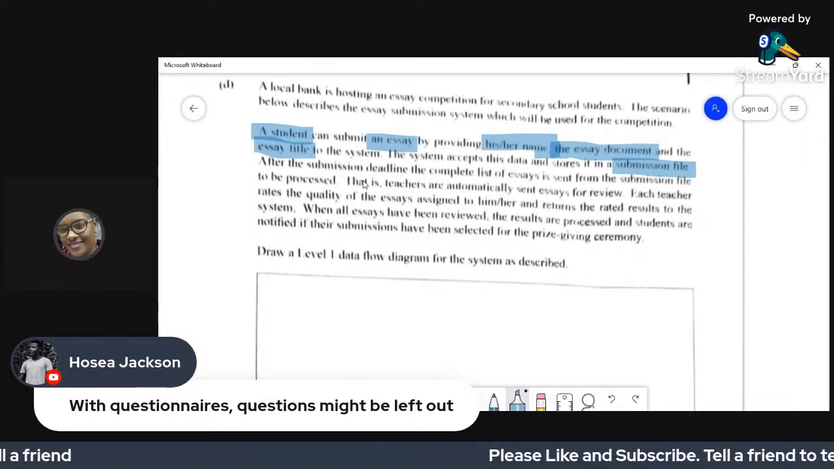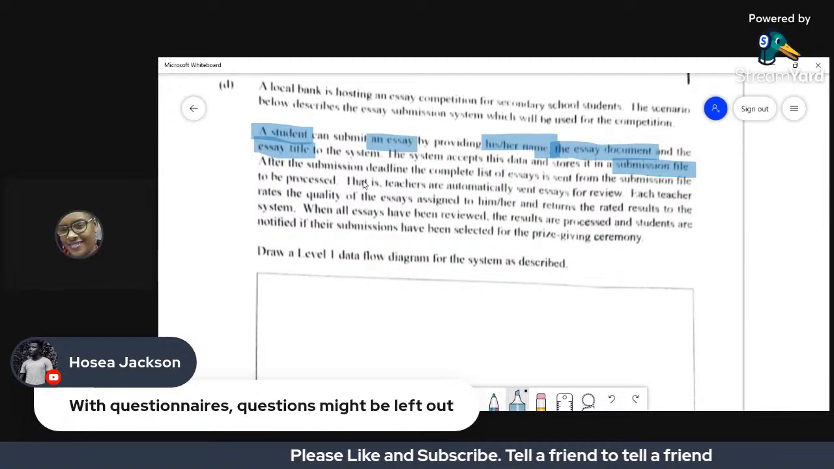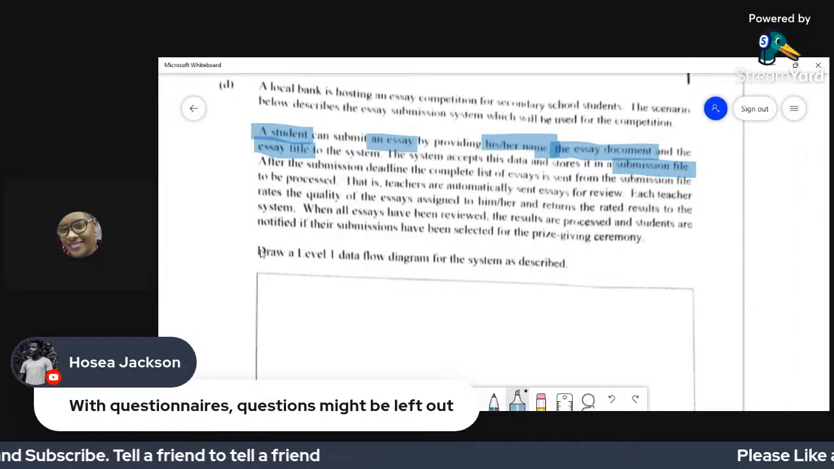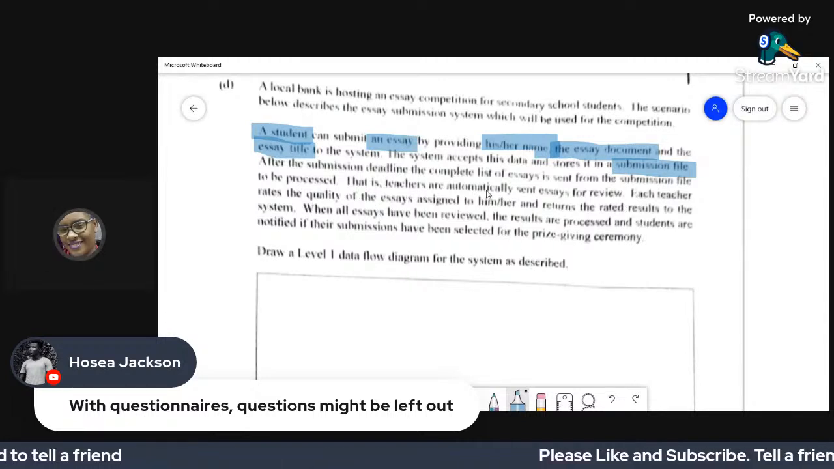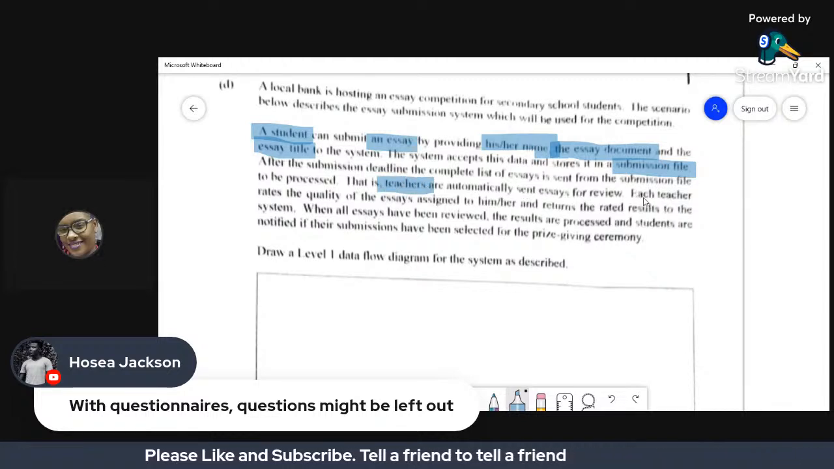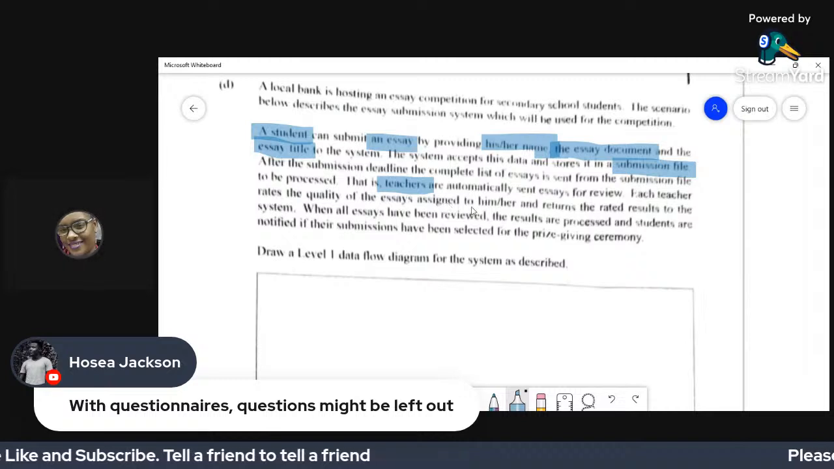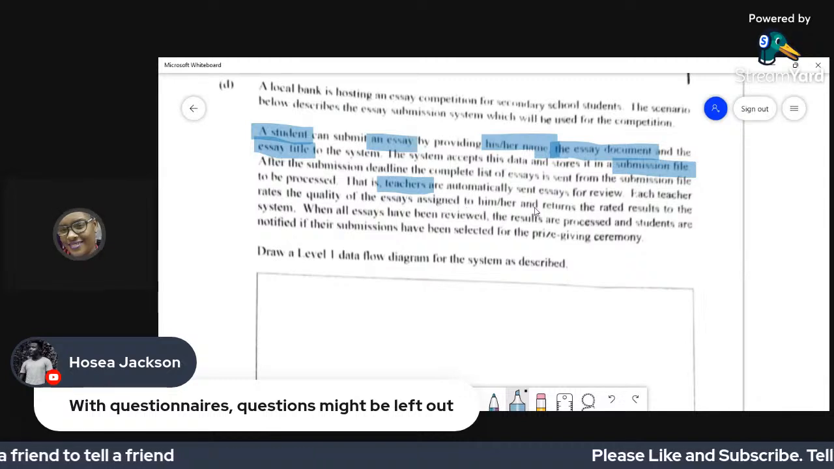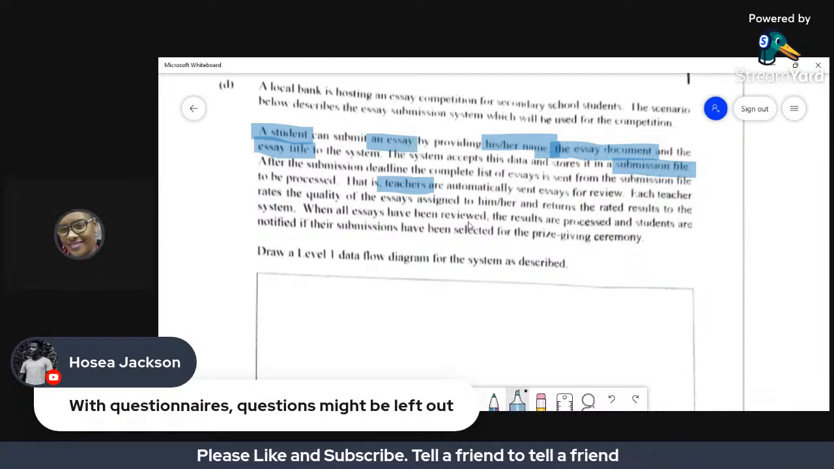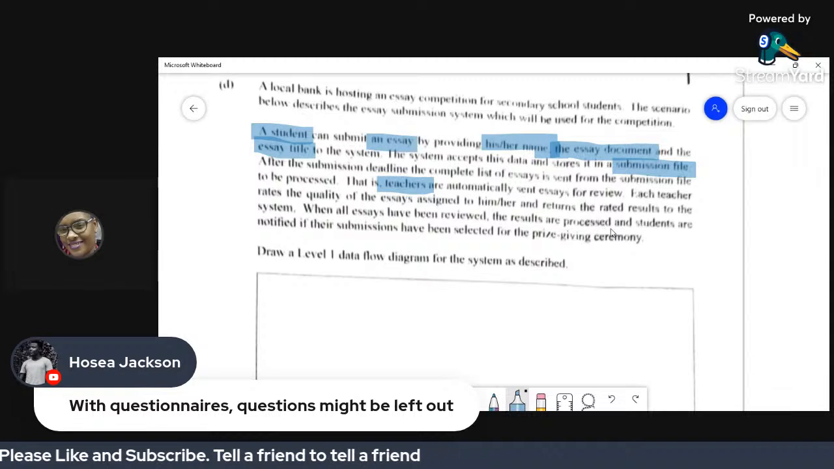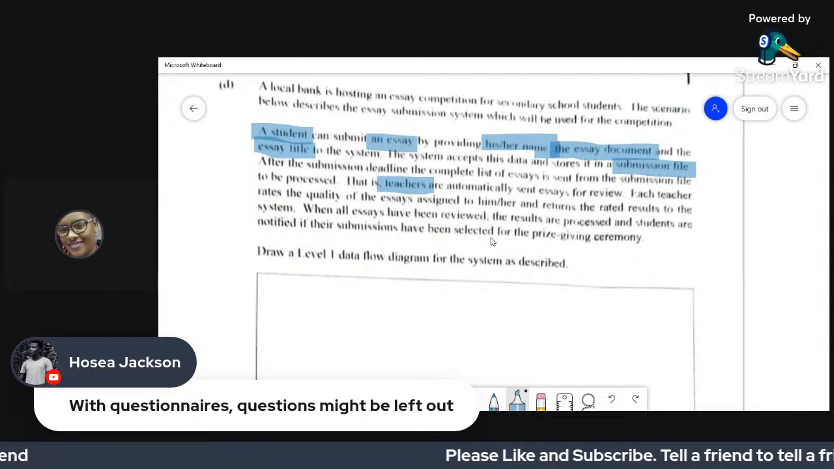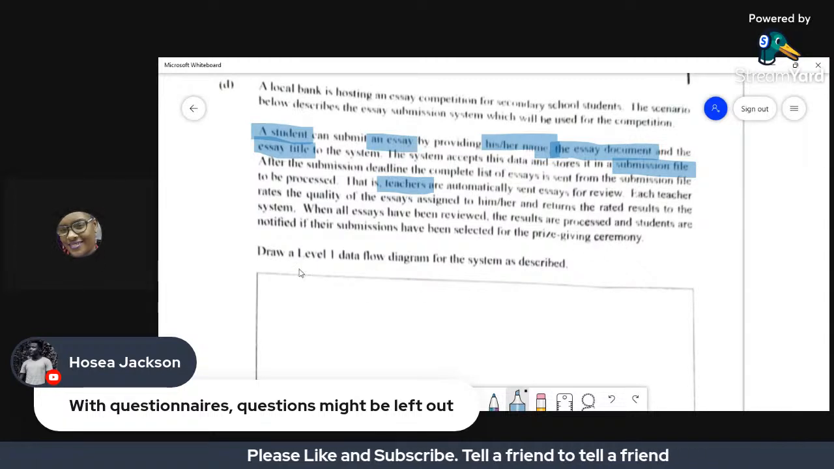After the submission deadline, the complete list of essays is sent to the submission file to be processed. That is, teachers are automatically sent essays for review. Each teacher rates the quality of the essay assigned to him or her and returns the rated results to the system. When all essays have been reviewed, the results are processed and students are notified if their submissions have been selected for the prize giving ceremony.